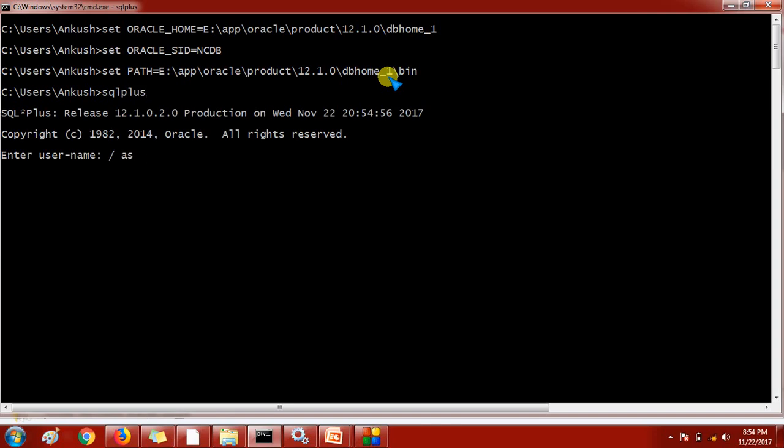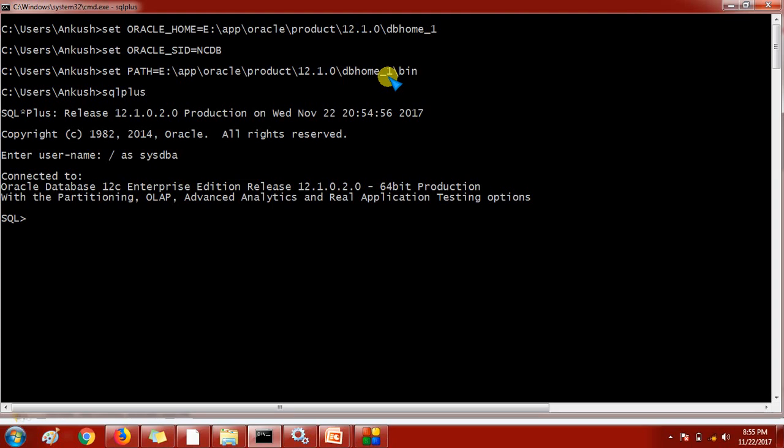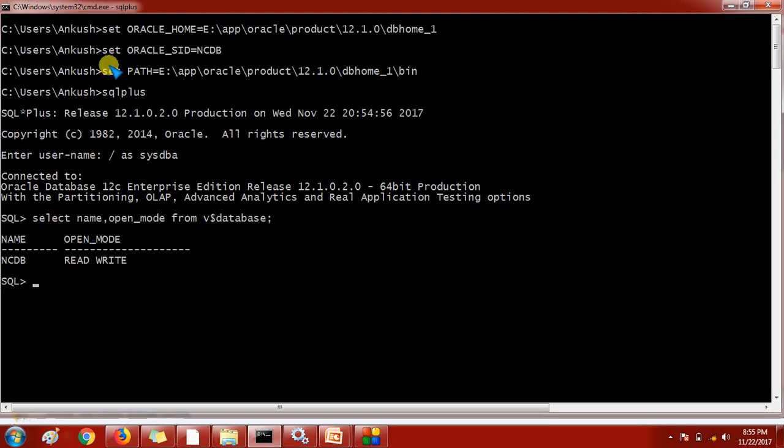Let's check to which database it is connecting. See what is happening: when I set the Oracle Home and Oracle SID for the NCDB database and the path also, I am directly connected to the NCDB database. Initially, I was getting the database name as CDB. Now I am getting the database name as NCDB.